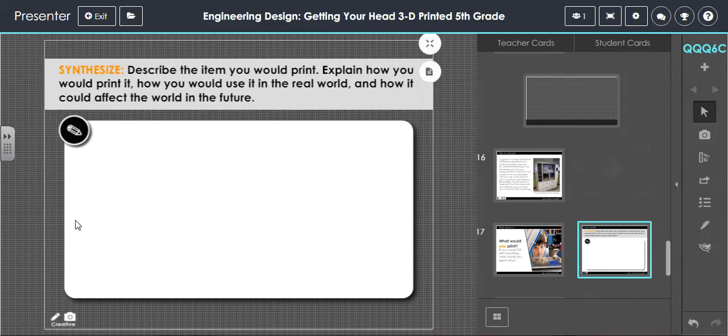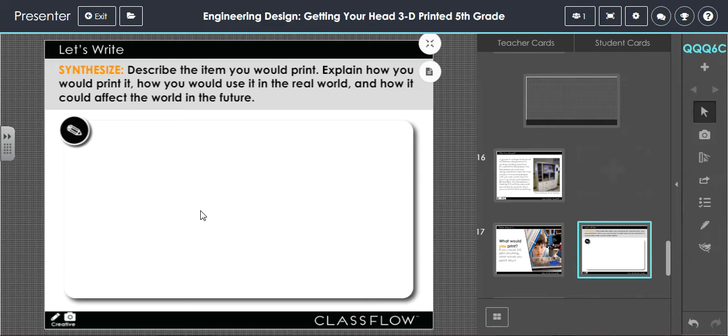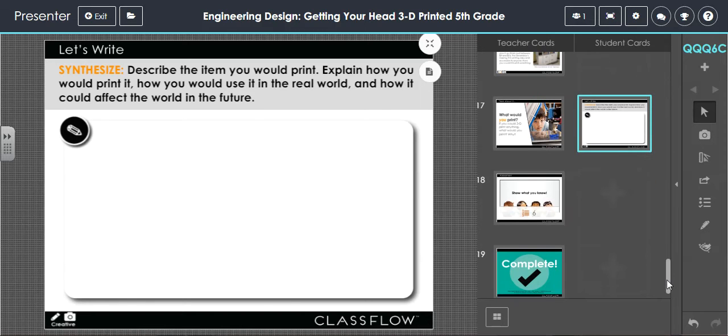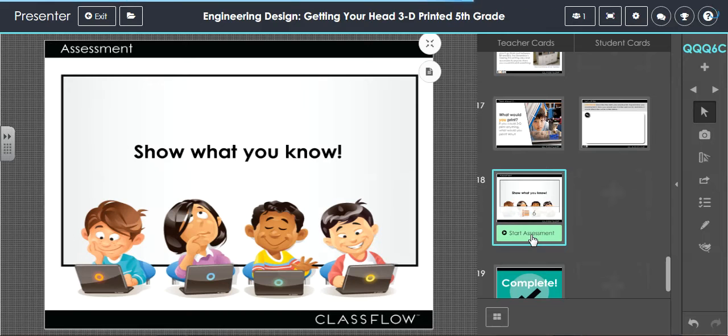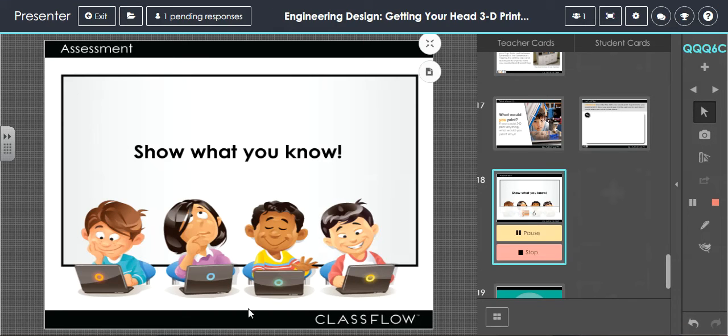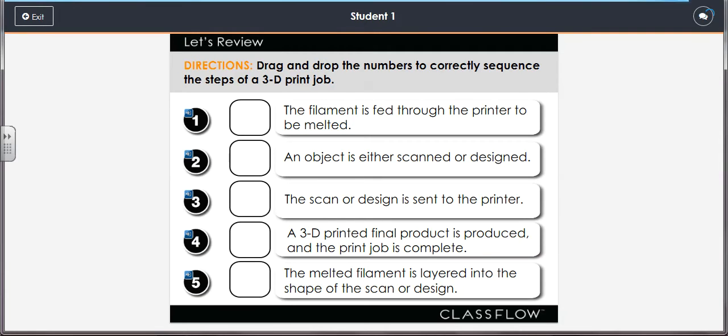And then students on the student card, they're going to kind of synthesize everything that they've learned in this lesson. They're going to describe the item that they would print, but they're also going to explain how they would print it, how they would use it in the real world, and how it could affect the world in the future. And then at the end of the lesson, we have an assessment, which we'll just preview briefly here on the student view.